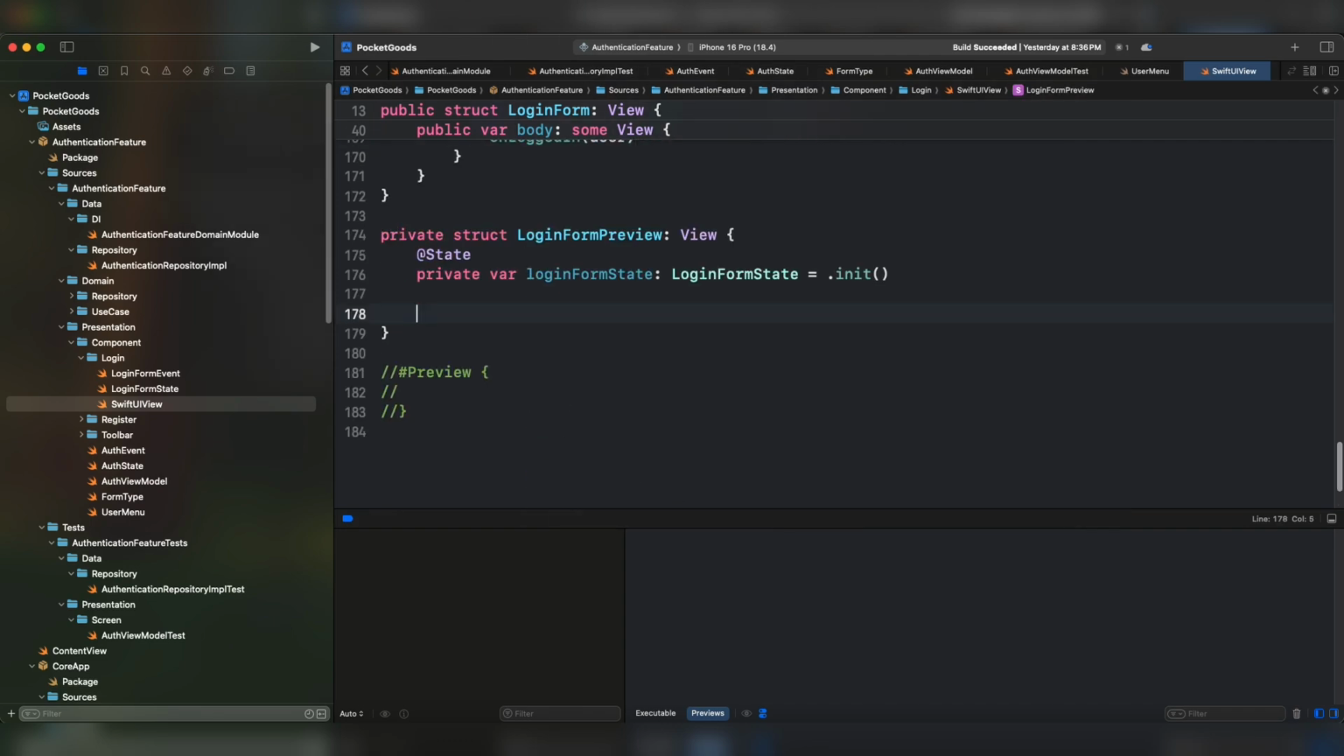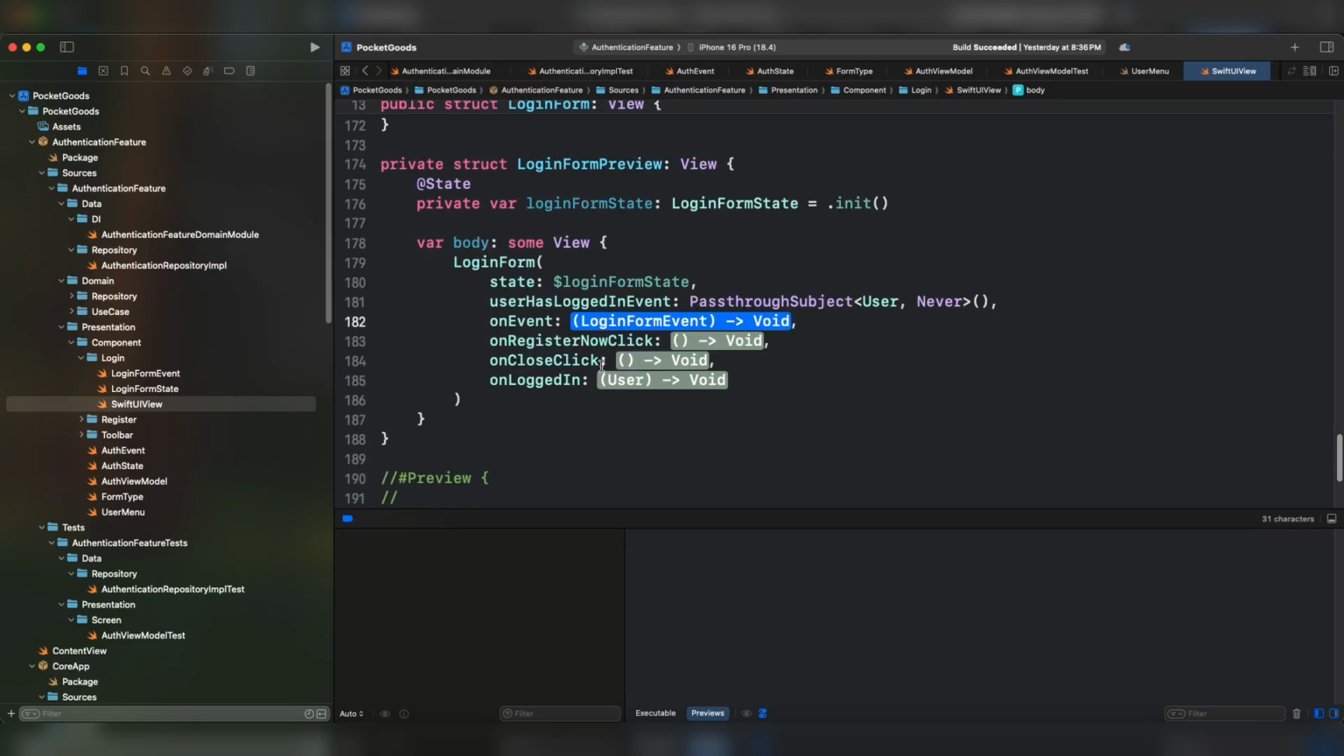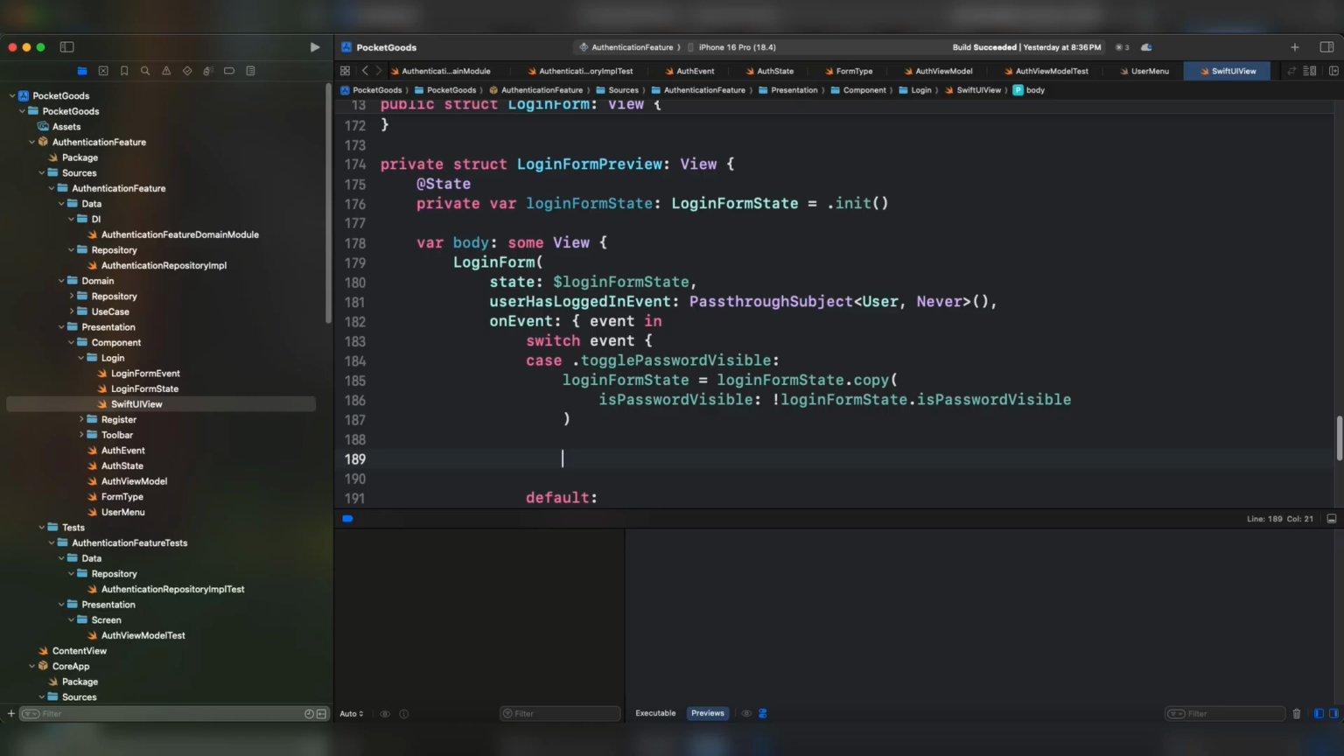This is the internal state that we're going to use. And let's use the login form. Form state. For the user has logged in, it's going to be empty. Now for the on event, we're going to implement basically internally toggle password visible, set alert, as well as login. For the first case, toggle password visible. In case of set alert, we're going to set basically the alert message and visible from the value set alert.